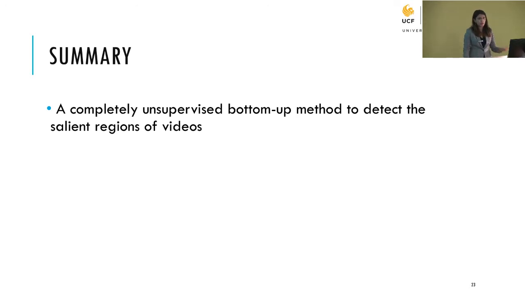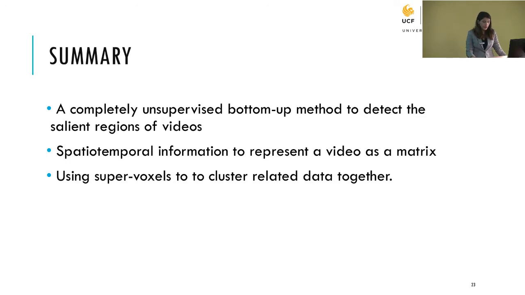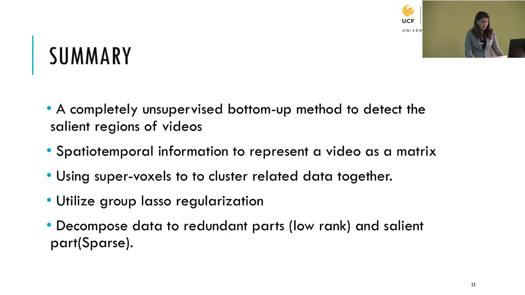In summary, this is a summary of this chapter. We propose a completely unsupervised method to detect salient regions in videos, and we use spatial temporal information to represent a video as a matrix. Then we use supervoxels to cluster those data and use the grouping information in group lasso coding. Also, we decompose this feature using robust PCA, and we can get the saliency out of the sparse matrix.